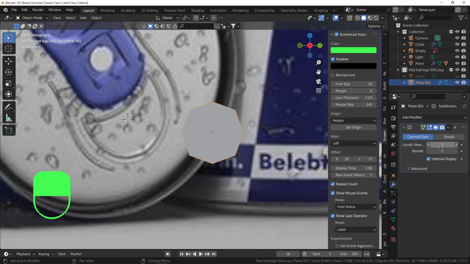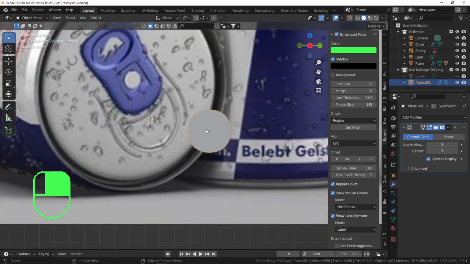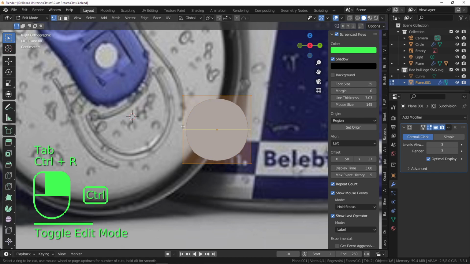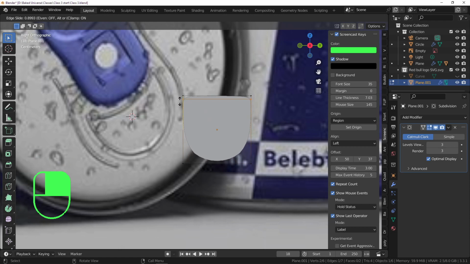Right now we can set this to, let's say, 3. And I'm going to match the viewport with the render right away. And right now we've got pretty much the circle ready. We want this top part to be quite sharp. So remember what I told you before, we're going to add some loop cuts, because that's how we can change the sharpness of a subdivision modifier quite easily. So I'm going to press Tab, and I'm just going to press Ctrl R and add an edge loop right there, left click, and just swipe that all the way to the top.